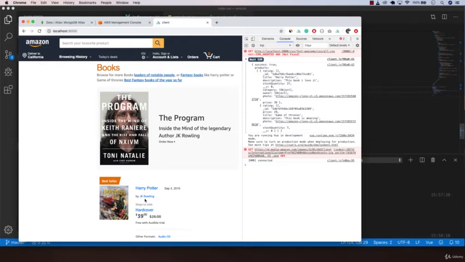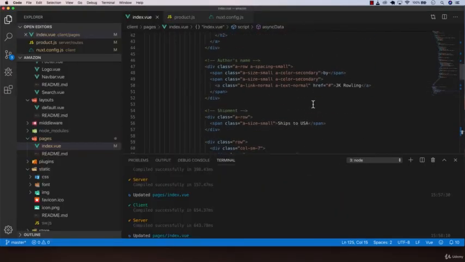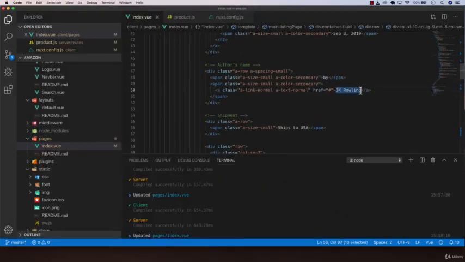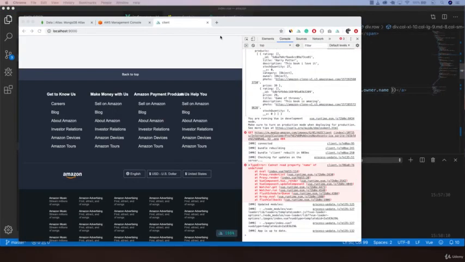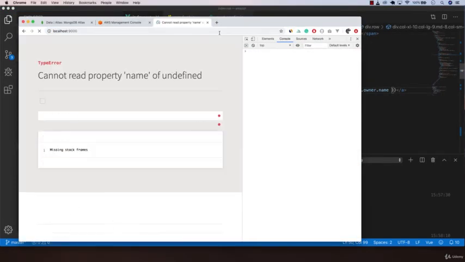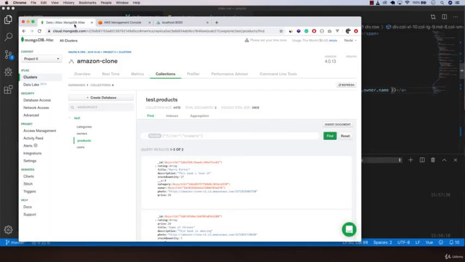So let's fix the author's name to the correct owner. Let's go to J.K. Rowling and let's try and type product.owner.name. Let's go back, refresh. Cannot read property name of undefined. There must be a reason. Let's go to Atlas and let's refresh.